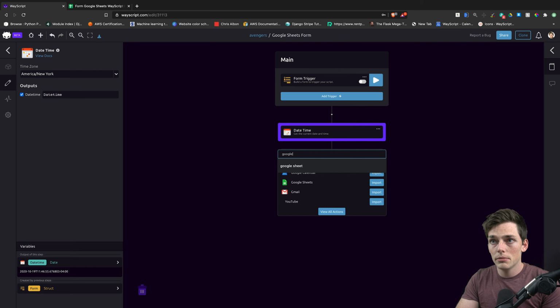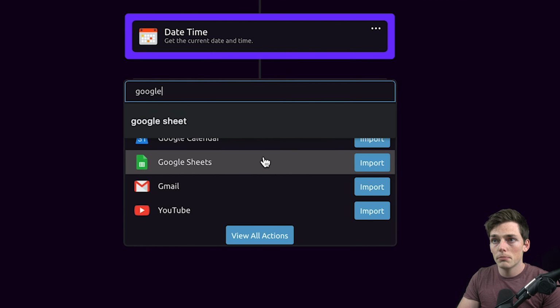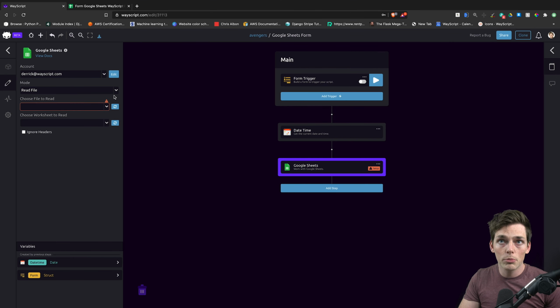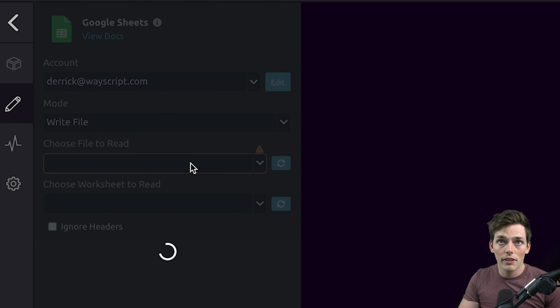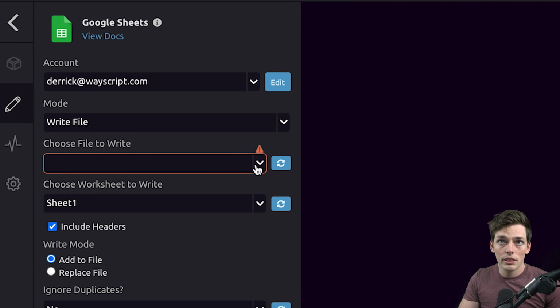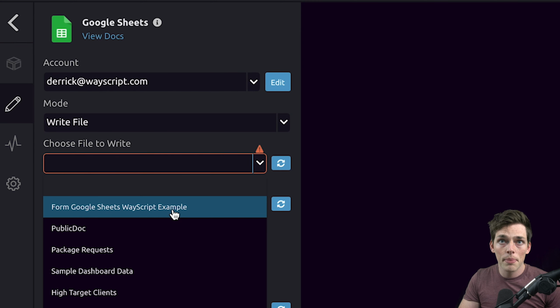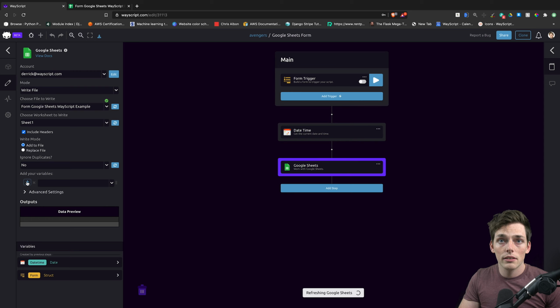We'll click on Add Step and use the Google Sheets module. It's pretty straightforward from this point. We can select Write File in the Google Sheets module and choose the file that we want to write. And then we just pick the variables that we want to write to that Google Sheet.